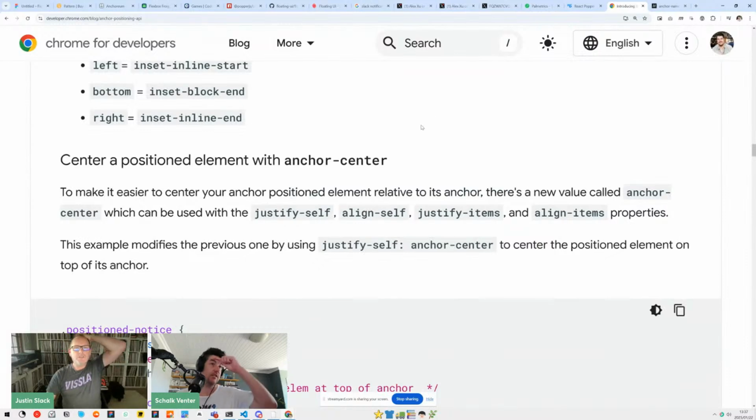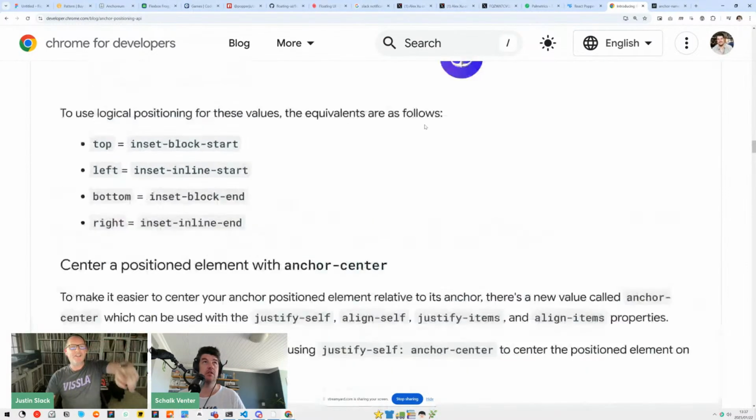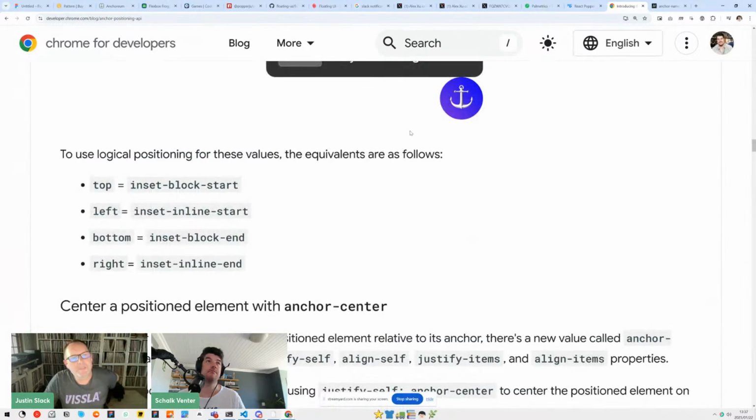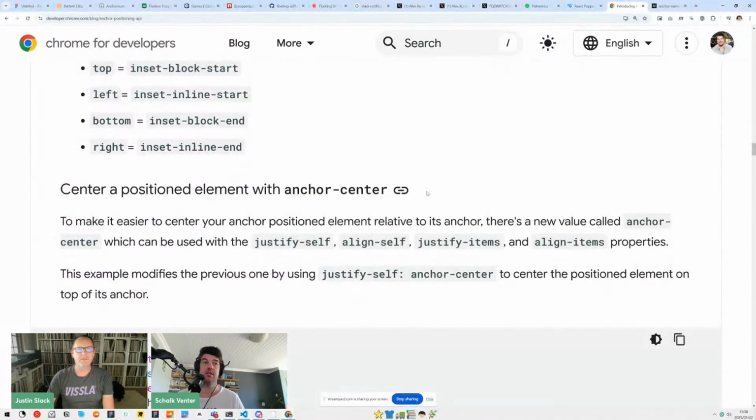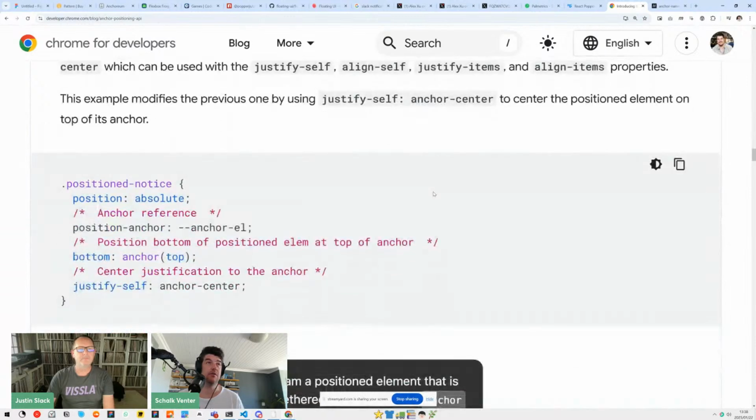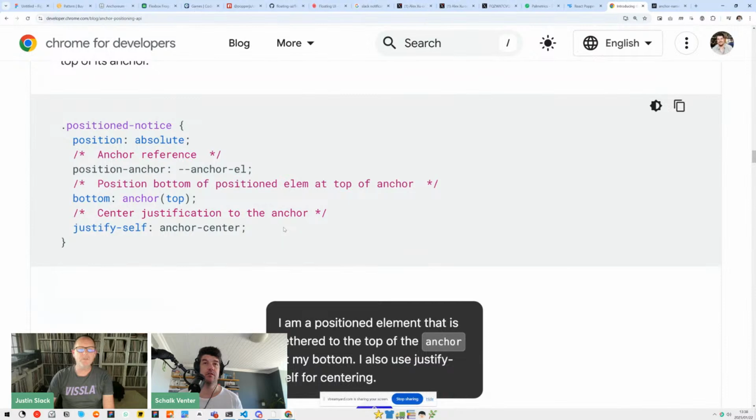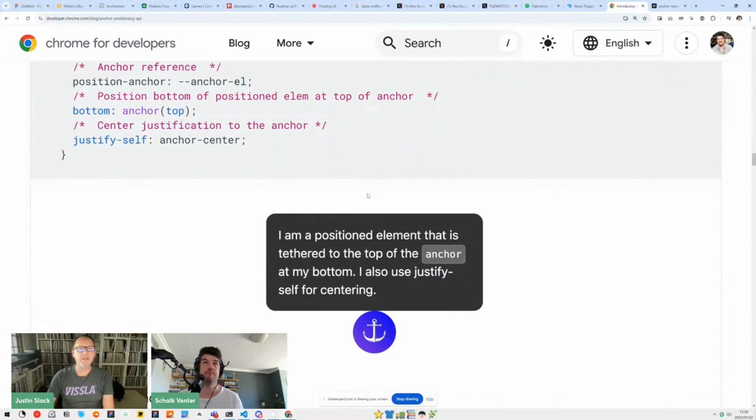Okay. Sorry, up a little bit. There are the logical properties. They're exactly the same as the ones we know. And obviously this assumes what they would be if you are using a Latin language. Yes. Cool. So then you can also use alignment properties without having to change the display, which is interesting. There's no display flex there.